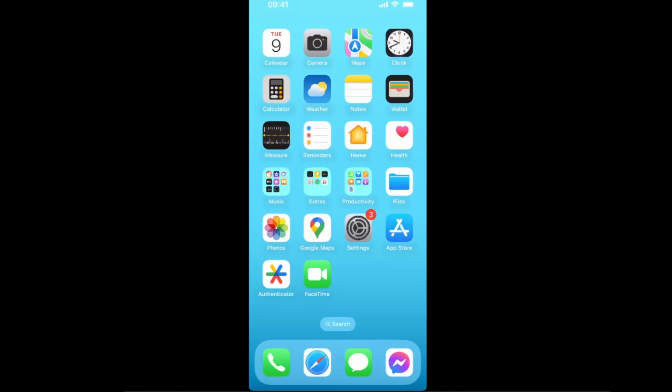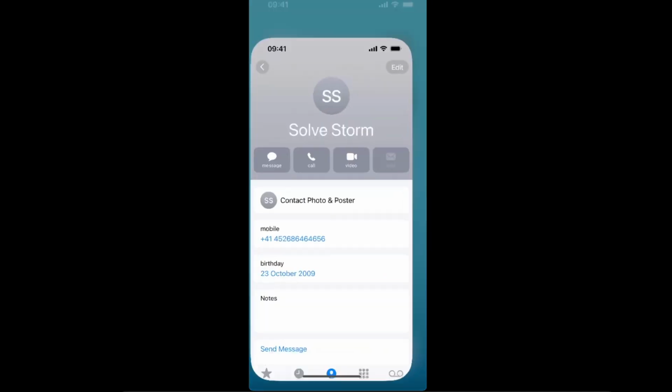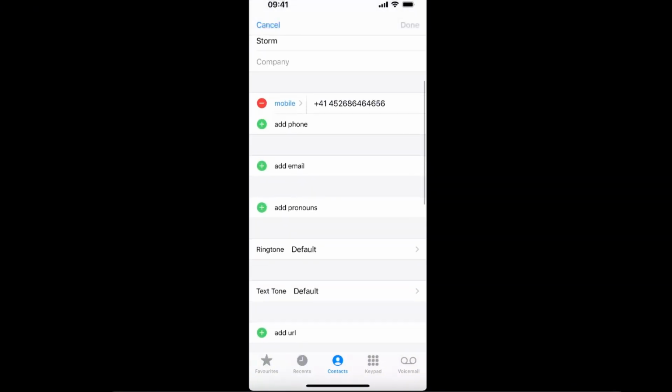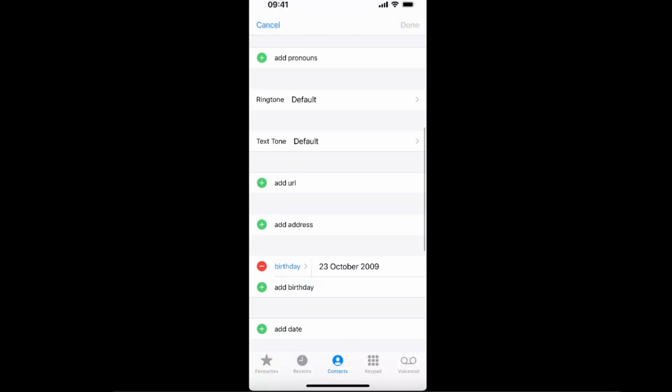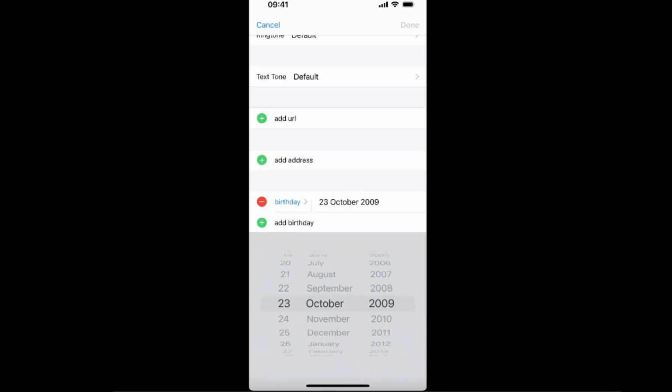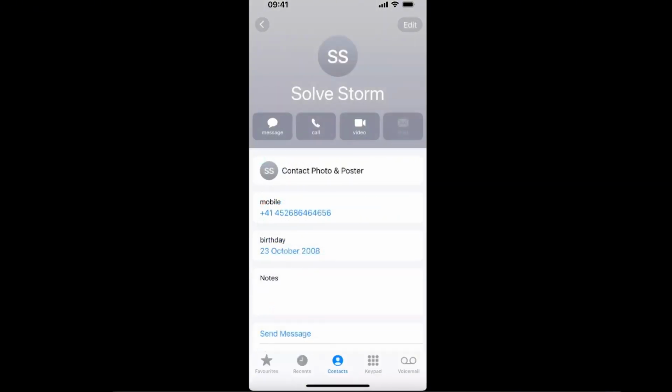Now, on your iPhone, you want to first set up the birthdays on your contacts. So you want to go to your contacts and find all of your contacts, click edit. After that, scroll down and you will see a birthday option. So you want to go ahead and add a birthday. So you want to go ahead and set up the birthday. After you've done with that, you want to click done, and then the birthday will be here.